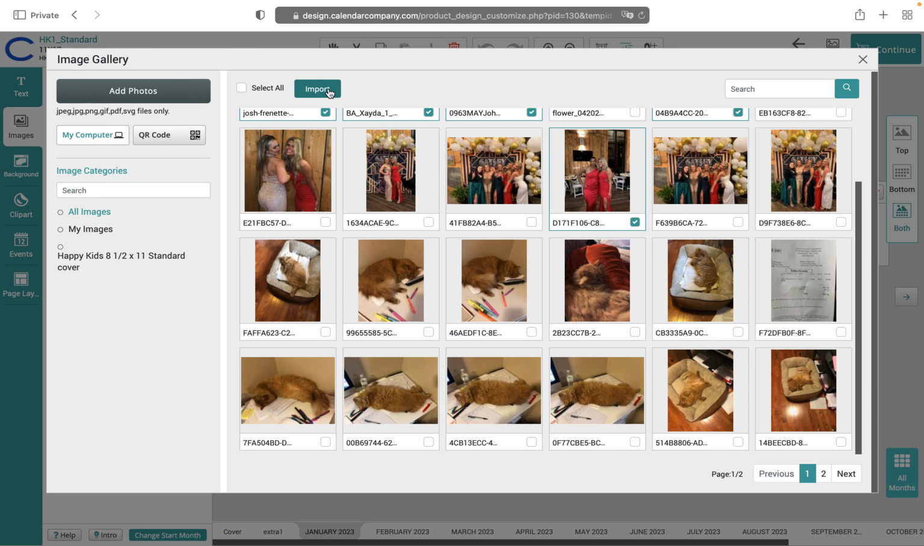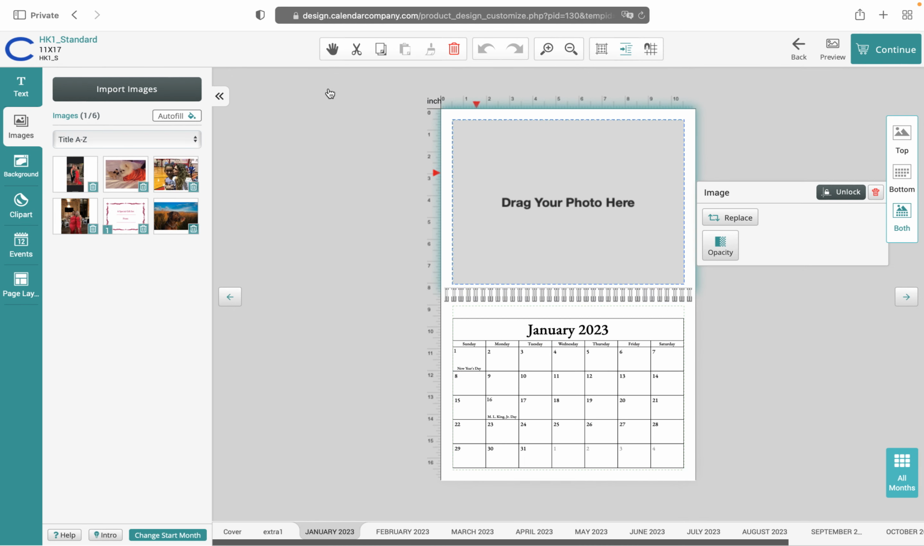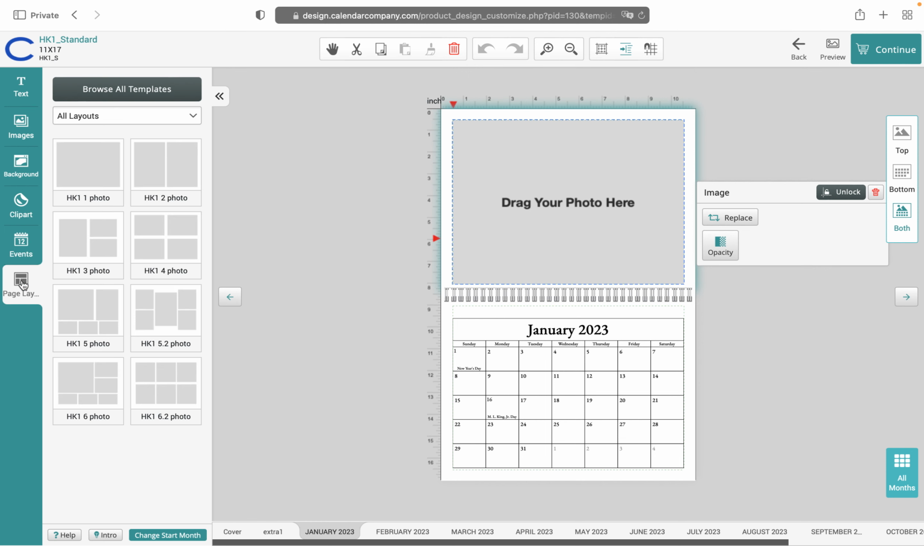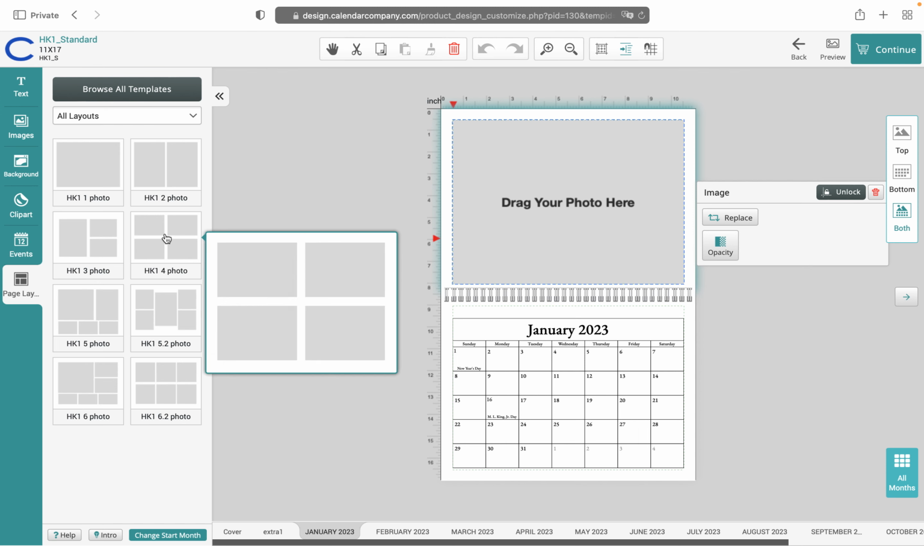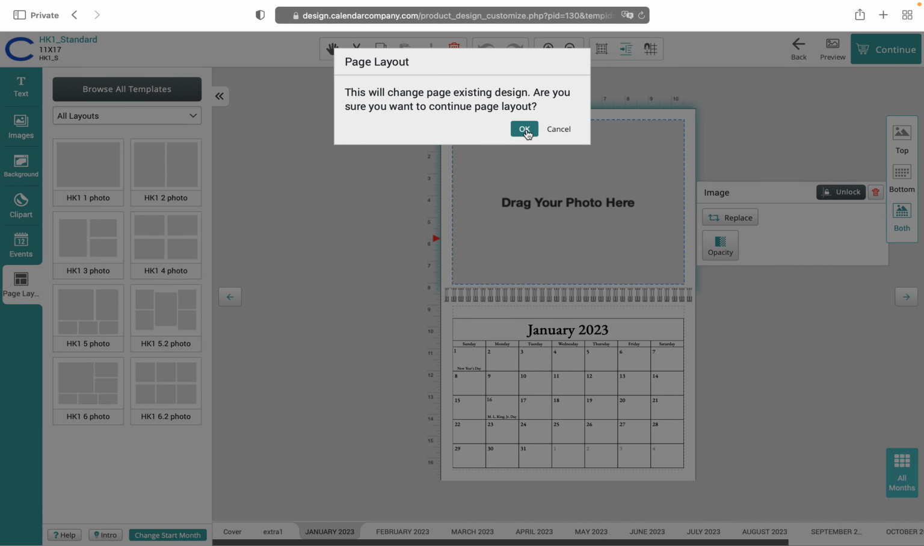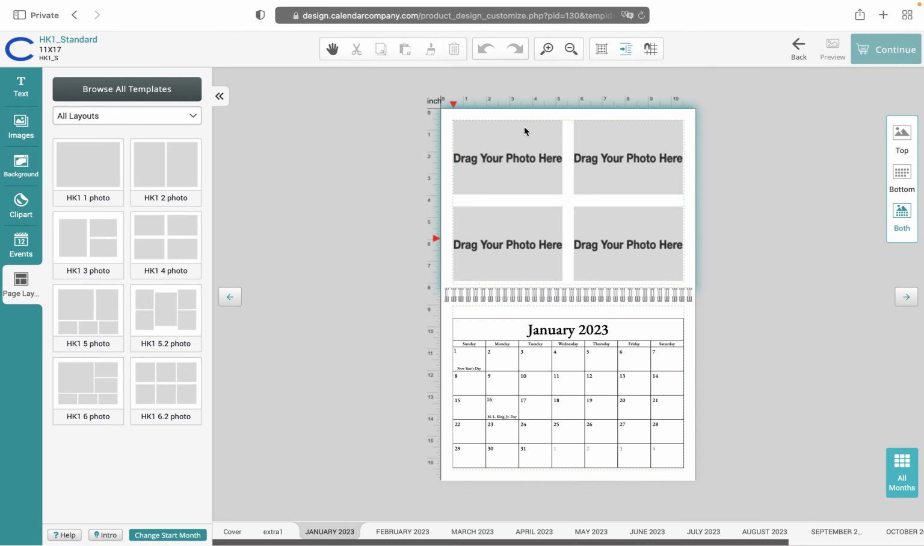show you how to choose a page layout different from the one. The one photo per month is standard. But remember we're on January 2023. I want to choose a 4-page layout. So I'm going to click the page layout tab. I'm going to click 4 photo. It asks you just to make sure if you want to do a 4 layout, 4 photos on this month. Click OK. Now I have 4 boxes.